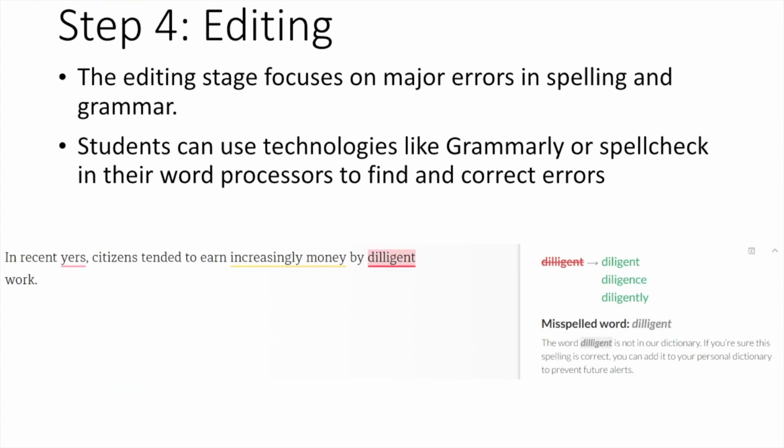Once the essay has been revised, I have students focus on editing. Editing is when students should focus on major grammar and spelling errors. There are a lot of tools to help students do this. My favorites are Grammarly and spellcheck. Grammarly is a system that monitors student writing and offers feedback on errors they make in spelling, grammar, and punctuation. I really like it because it doesn't just fix the mistake, it also gives an explanation so that the student can learn why what they typed is wrong.